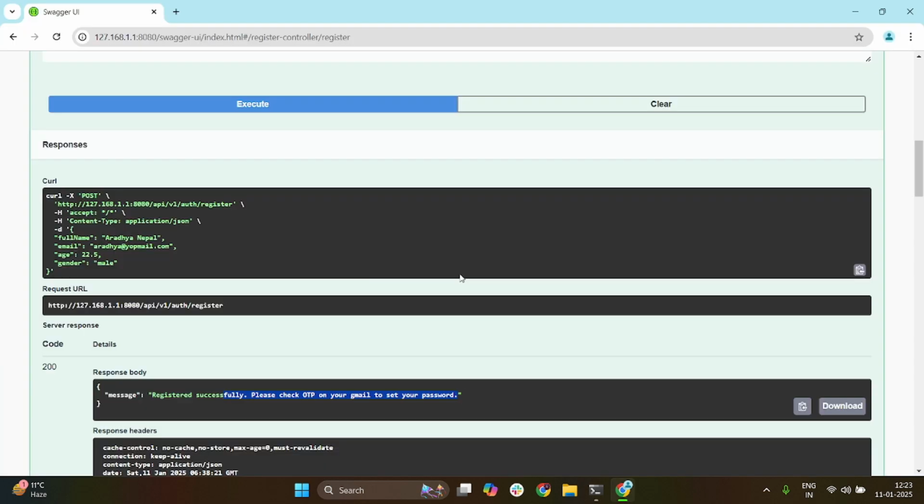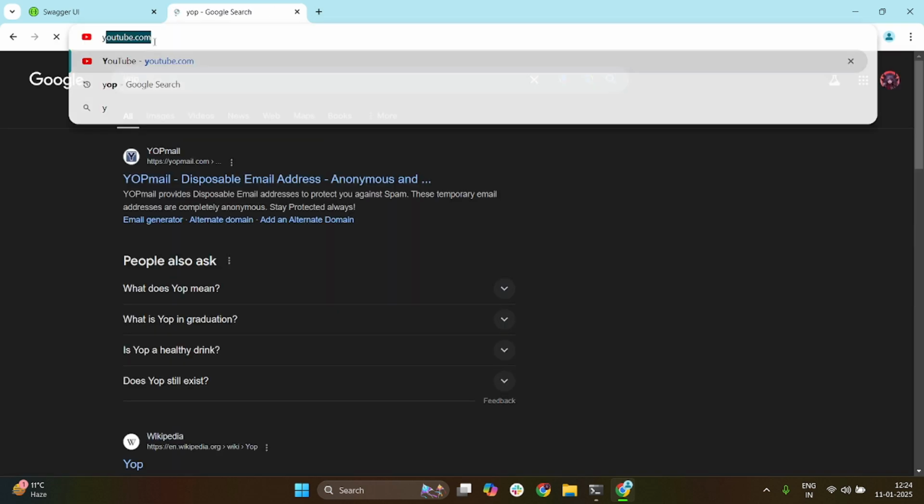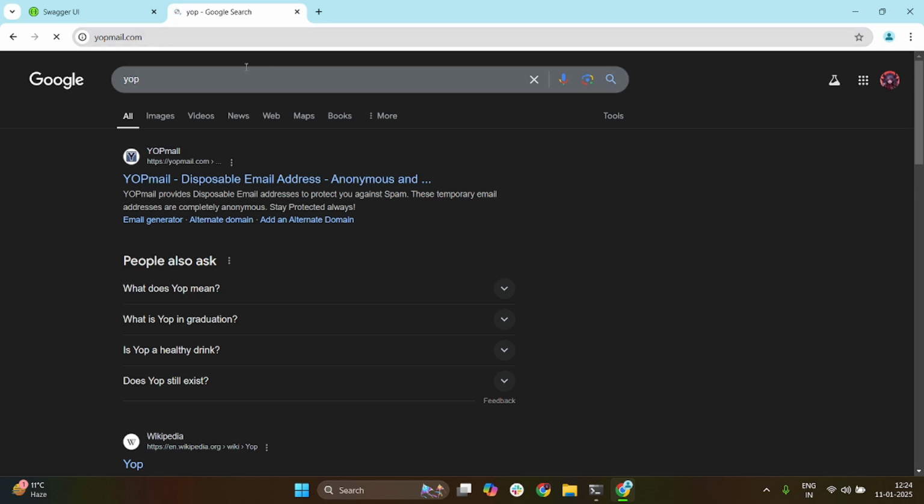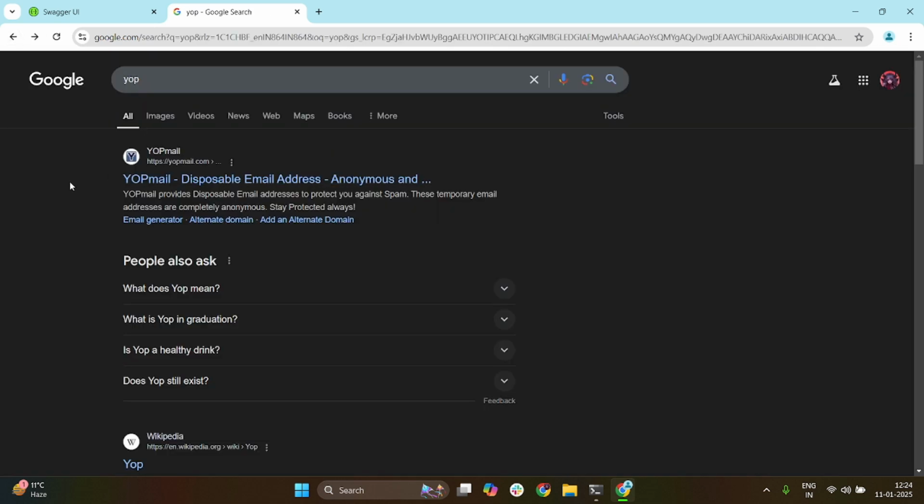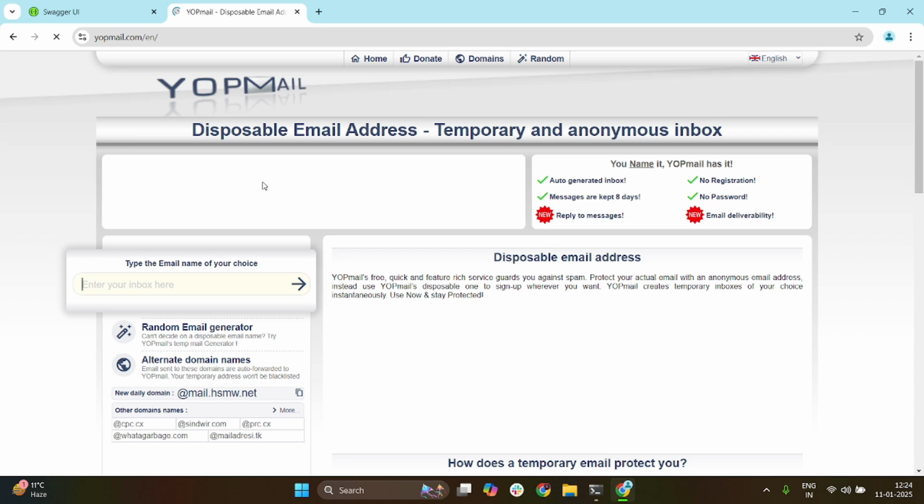The user is sent an OTP on their email. Let's check it out. So I use Yopmail. If there is anyone who doesn't know about Yopmail, Yopmails are disposable email addresses which we use mainly for testing, because when you are testing we don't share our actual credentials, otherwise another person might misuse them.